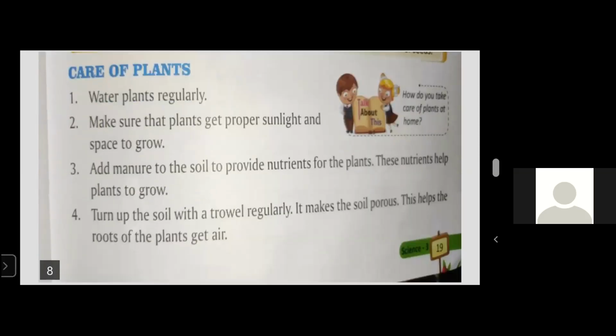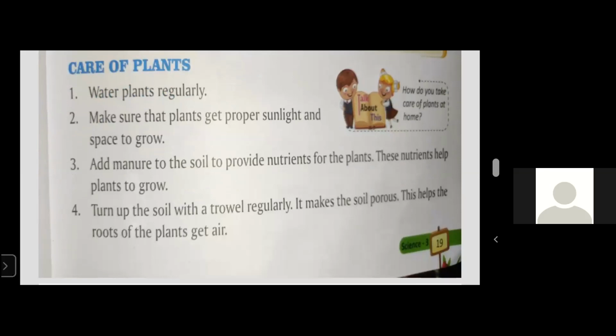Next we learn about the care of plants. How do we need to take care of plants? By watering them regularly. Make sure that plants get proper sunlight and space to grow. Do not keep the pots inside your house or room, because if they are kept in the room, they do not get sunlight and they do not grow. Space must be given between different plants, and you need to add manure to the soil. By this the plants will get the nutrients to grow.